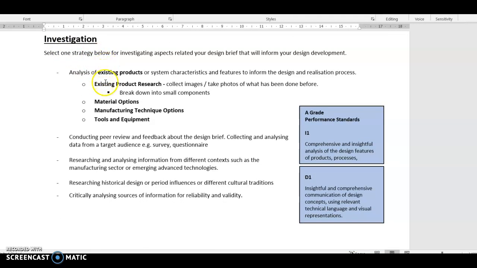So we need to not just come up with an image that we're going to copy. We want to find several projects that we like bits and pieces of that will solve our criteria, and we will be able to show a really nice visual development of the design. So we're investigating existing products, different systems and characteristics and features to inform the design realization process.